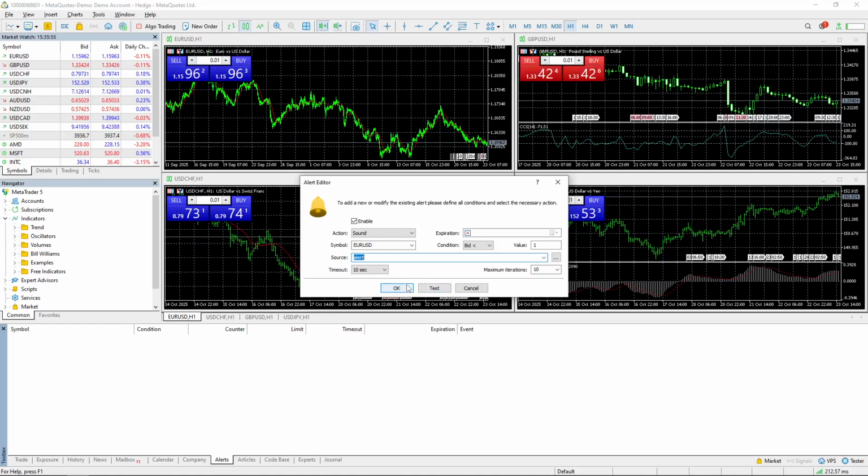With these steps, your alert setup on MT5 is complete. This proactive approach in managing alerts will undoubtedly enhance your trading efficiency and responsiveness to market changes.